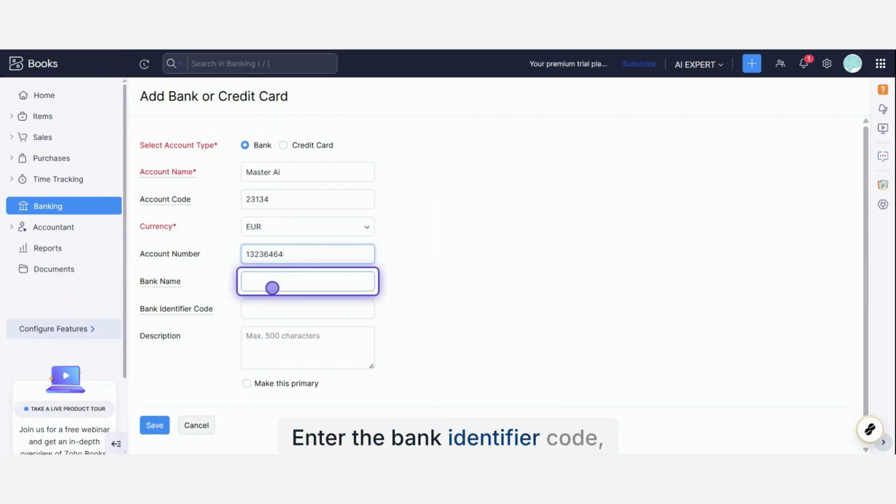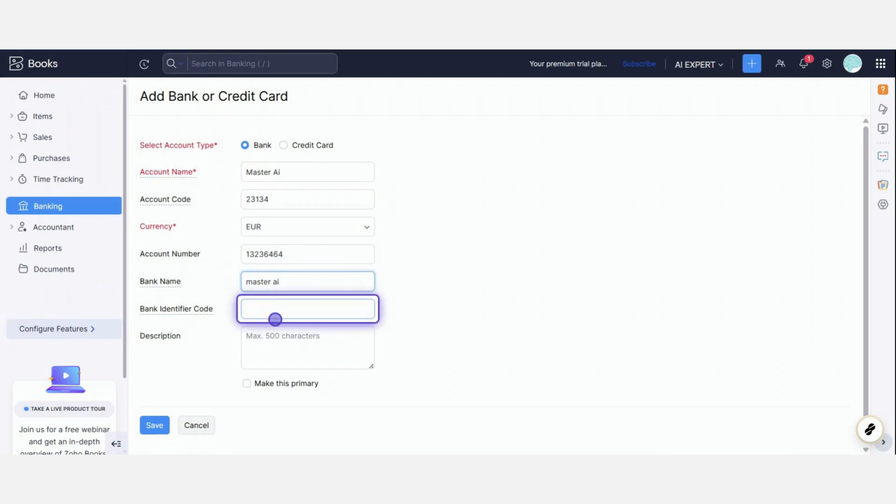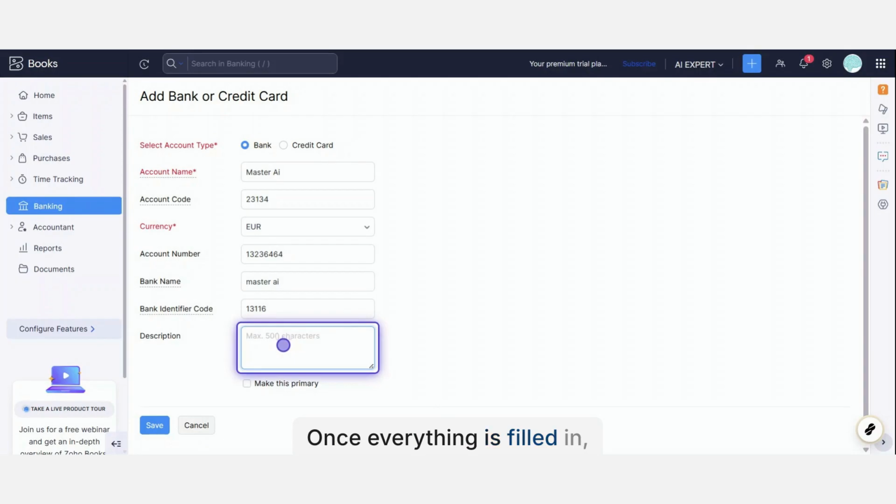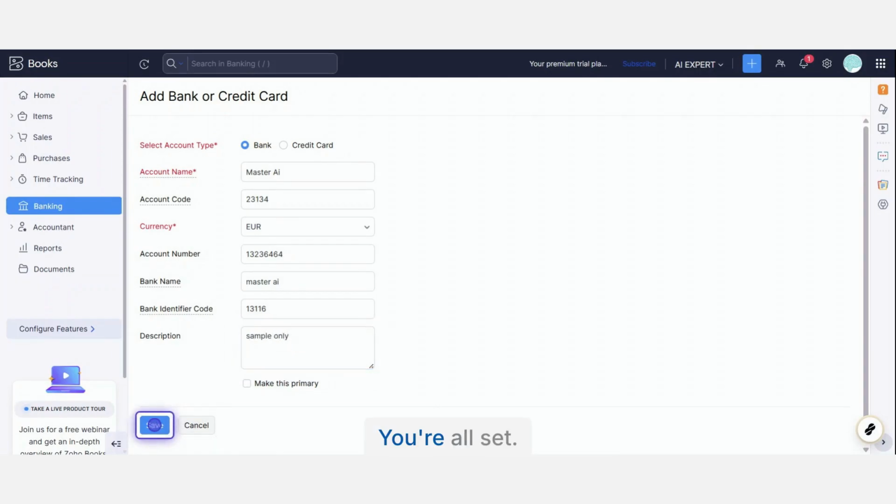Enter the bank identifier code, often called the BIC or SWIFT code. Add a description if you'd like, to help remember what this card is for. Once everything is filled in, click Save to finish adding your credit card account. That's it, you're all set.